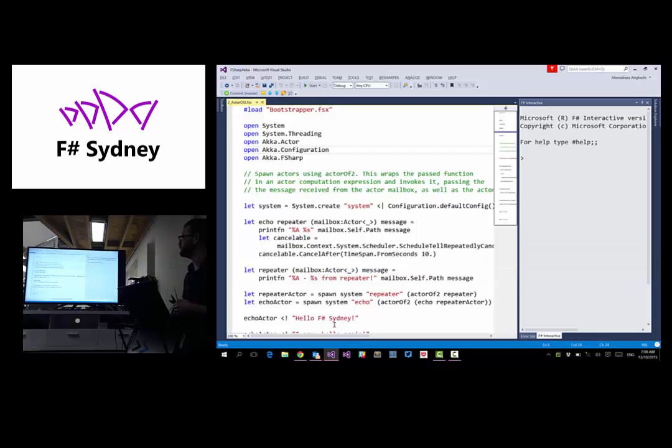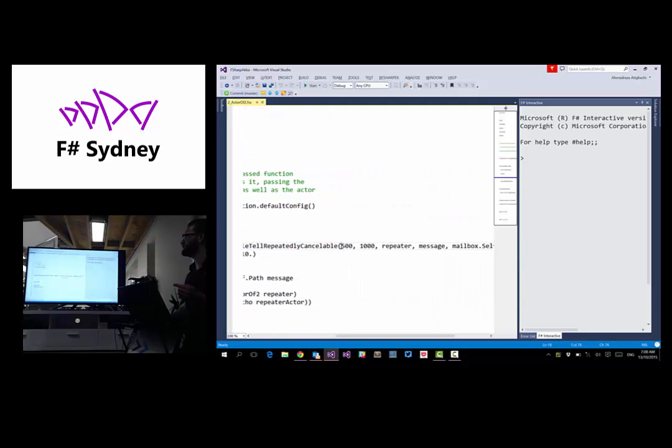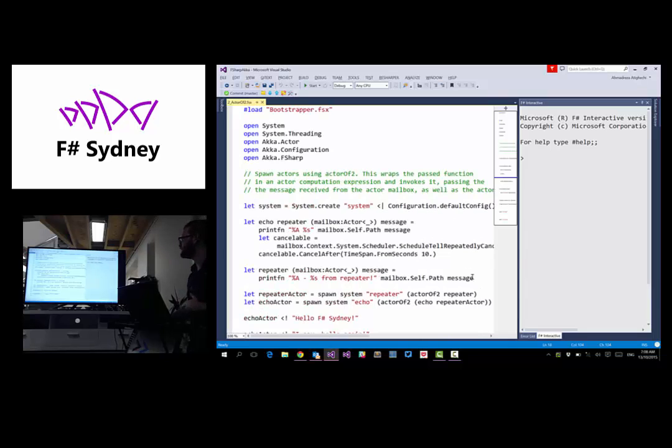And then what we're going to do here is wait 500 milliseconds, then every 1,000 milliseconds we're going to send the message that was passed to this actor to another actor, and tell it came from this actor, the echo actor, and then we're going to cancel that after 10 seconds. So here's our repeater function that's going to become our repeater actor, and that simply prints out the message it receives.